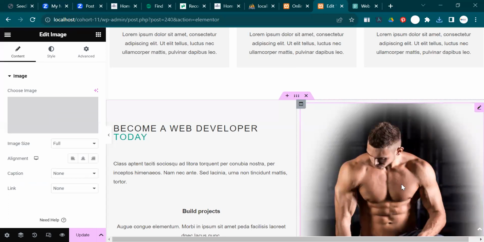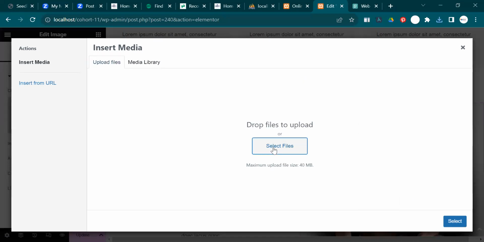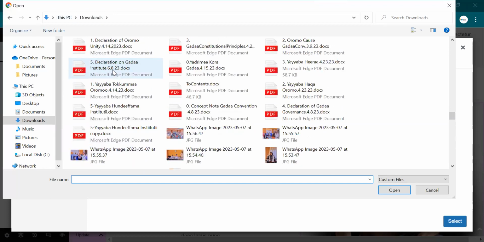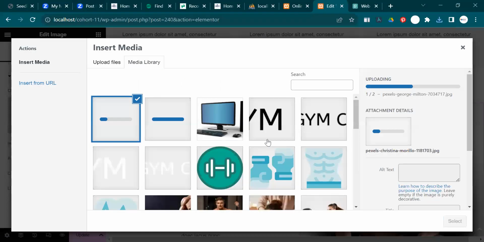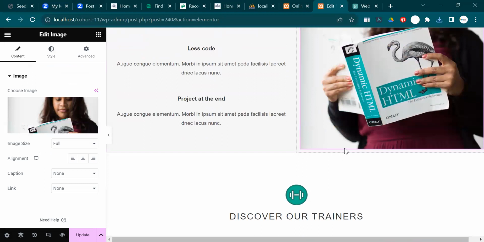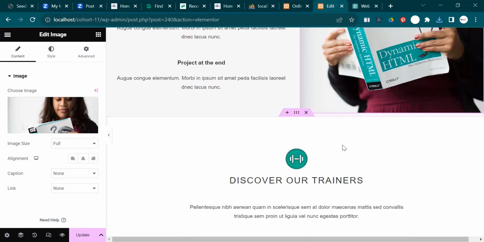So for the image here, just click it, then come to upload, select, come to downloads, choose the images. You can choose multiple and only put one that you want. You can't put two images at the same time, but you can import them. So I want this one. It is a very good image because it occupies this space.